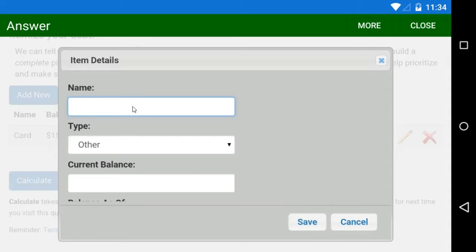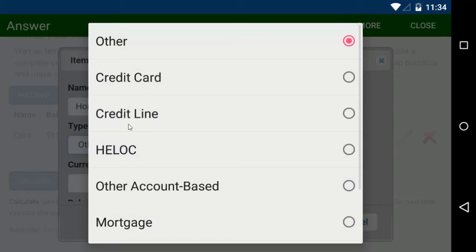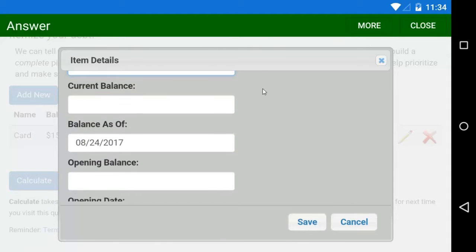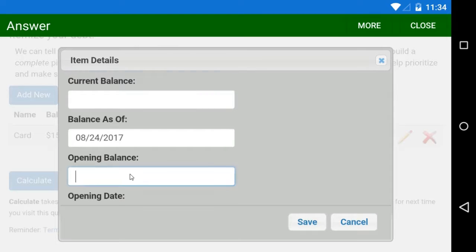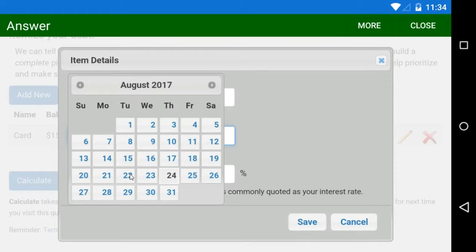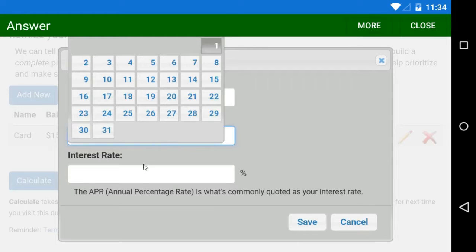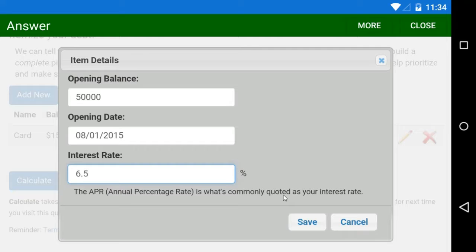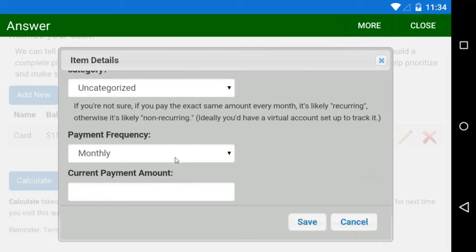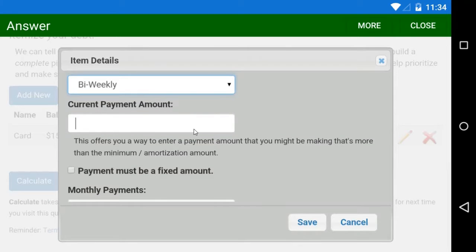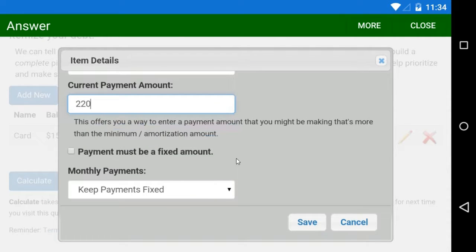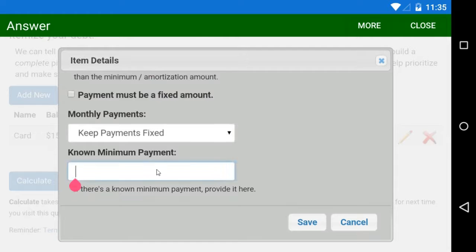And let's set this one up as a home line of credit, where we know the balance started out as $50,000 roughly 2 years ago, say. And we'll set a lower interest rate, say 6.5%. And let's set the payments frequency to say bi-weekly. And let's say we're making bi-weekly payments of $220, but let's say the minimum amount is known to be $170 bi-weekly. And let's run the calculation again now.